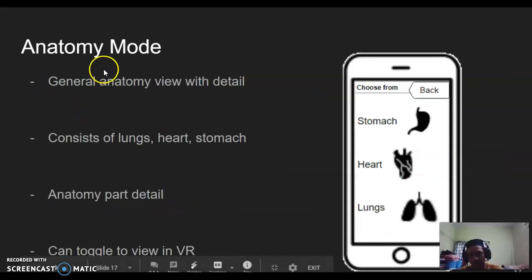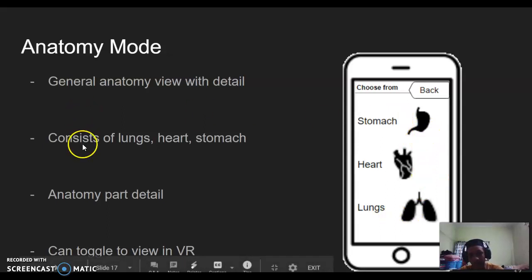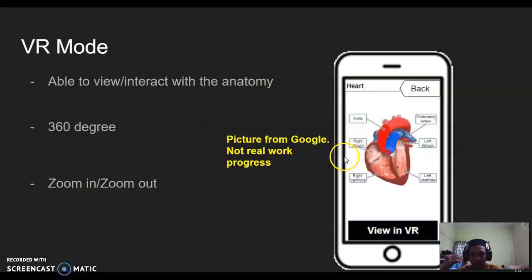And then the anatomy mode. It will show them the general anatomy view with detail, so like this, they can consider lung, heart, stomach, and other parts. It will show them the anatomy part detail. They will click here and it will show the detail of the stomach, what the stomach is, what it does, and other details. And they can toggle it to view in VR.